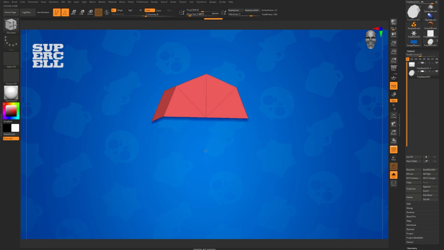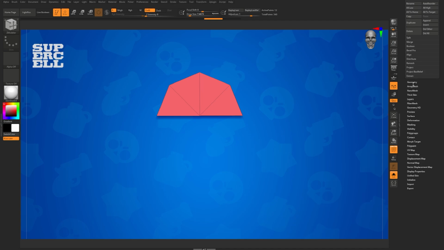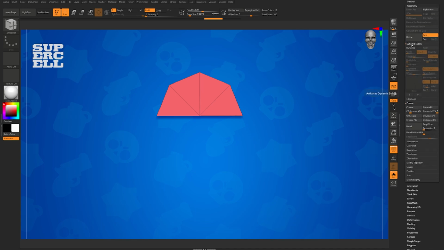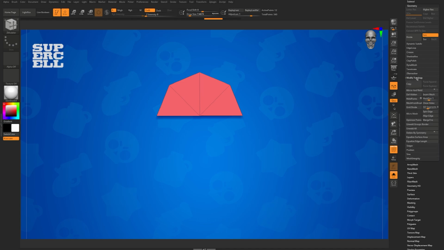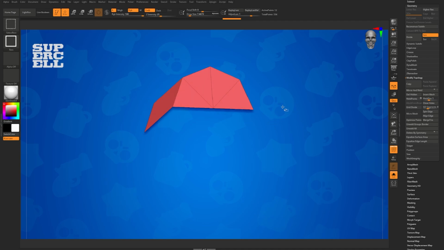Okay, we need to fully delete this. So for doing that, here on this side panel, back to Geometry. Let me close Dynamic Subdiv and Crease. You have an option called Modify Topology. You just click there, and then you hit Del Hidden, and what it's going to do is delete what we have hidden. So if you hold Ctrl Shift and click, you're going to see that absolutely nothing will happen.